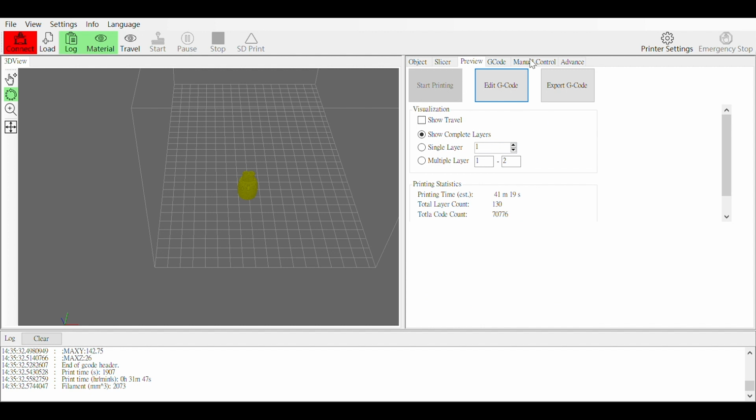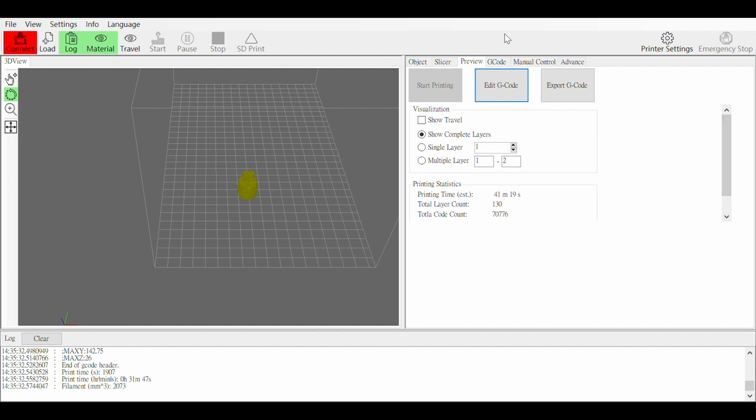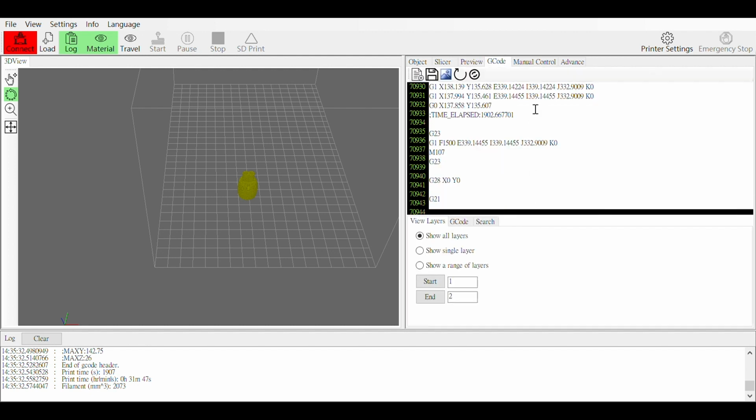And then under the preview tab, you will find the printing time, total count, and also the material consumption, the material you need in order to print this model. EIJK is the material consumption for each axis. If you click edit G-code, you will find the actual G-code of the printed object.